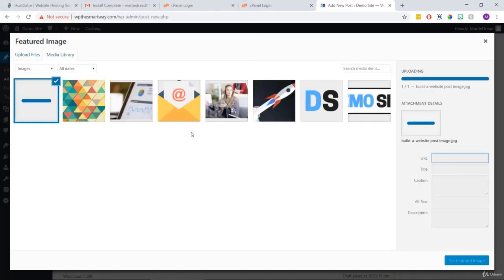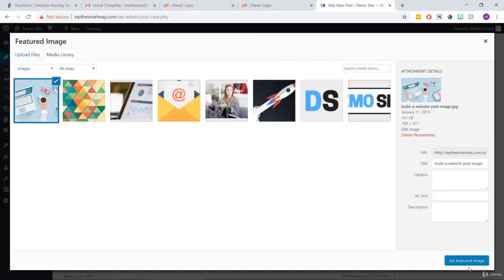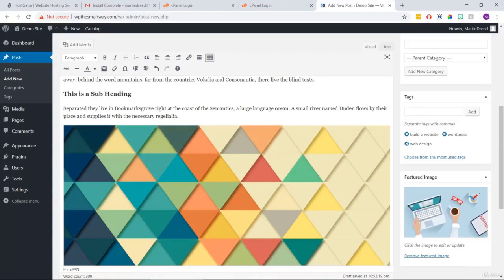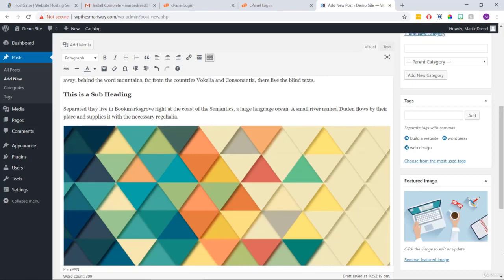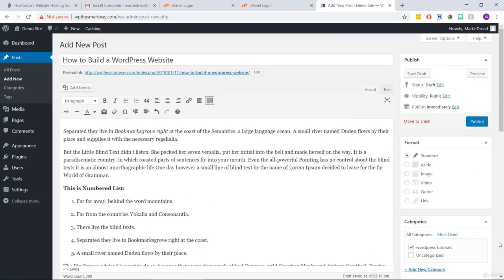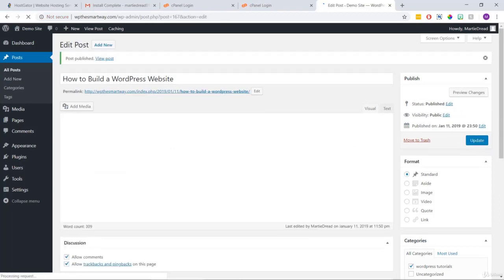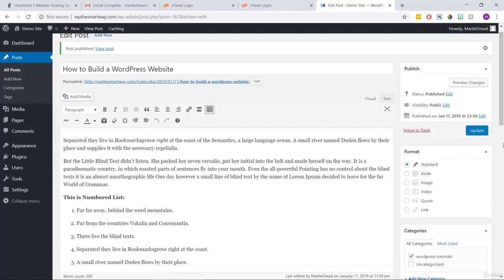Once the image has been uploaded, we just need to click set featured image in the bottom right, and we'll see that the image we chose is now visible in the editor. And that's basically everything there is to creating blog posts on WordPress. Once we're done adding our content, just like with pages, we can save our post as a draft if we're not quite ready to publish it yet. Or if it's finished, we just need to click the publish button on the right for our post to go live. Then once it's published, we can click view post at the top to see our new blog post.